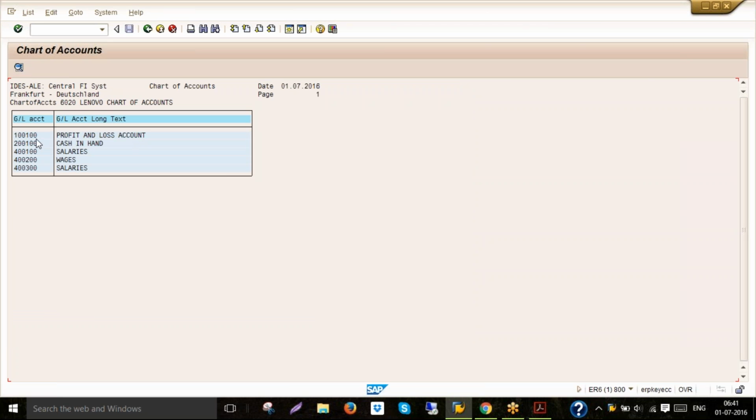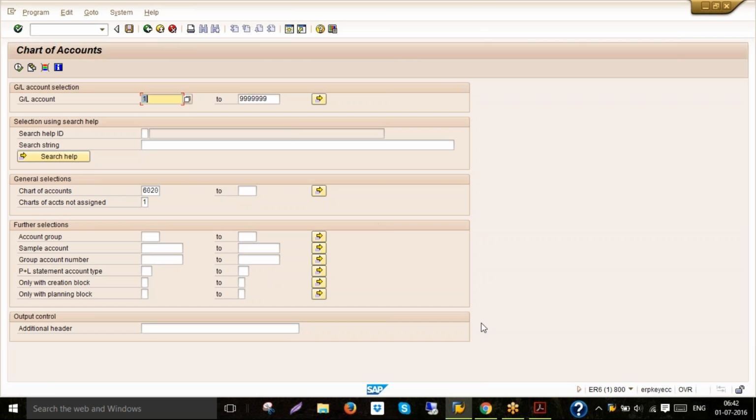So we have created all the 5 GL accounts. One is profit and loss account, one is cash account, one is salaries, wages, and all this. Right? Like this, it is going to display. Next.